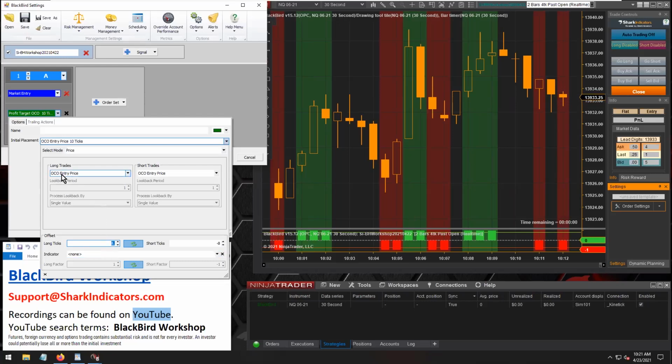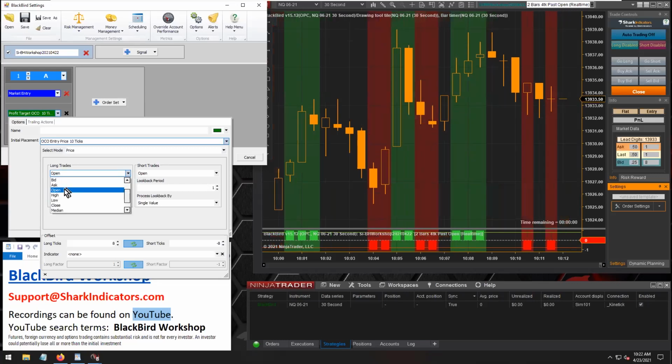However, we don't want it to be 8 ticks from the entry price, right? We want it to be 8 ticks offset from the open of the bar, the open price. So there we go. We just needed to make 2 adjustments, right? Set the anchor price, which is going to be the open of the bar, and then set our offset distance from that anchor price.